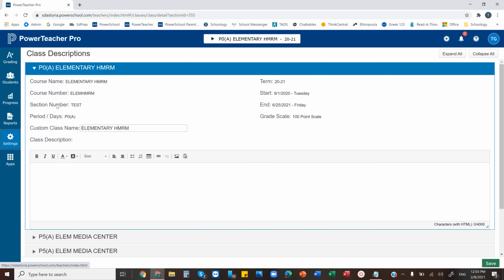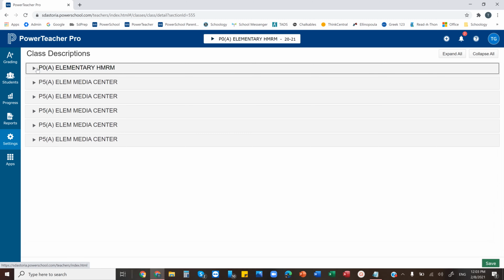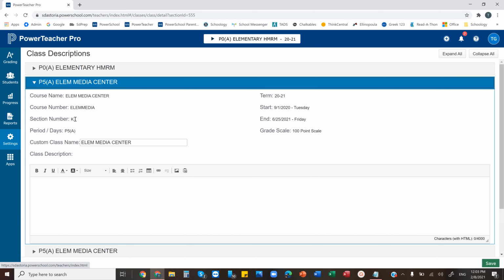In your class descriptions, you're going to see here that you have section number. Okay, you can use that section number to indicate what the custom class name is going to be. This is elementary homeroom. It's the only one I have, so I'm going to leave that alone. Now I'm going to come to the Media Center one. I'm going to click on that. This is section K, so I'm going to make this one K.